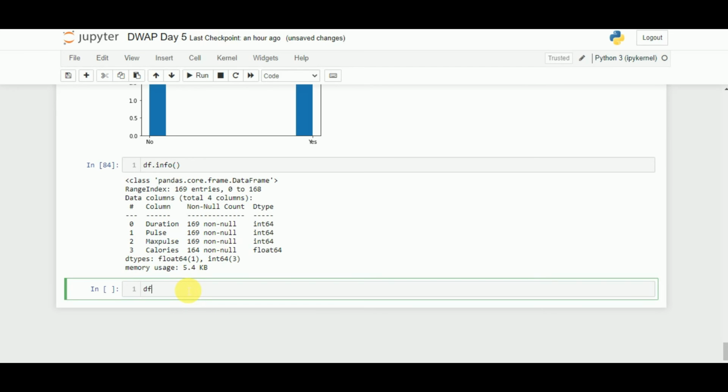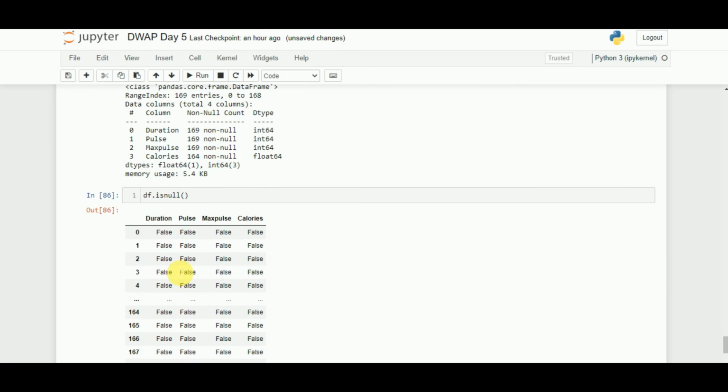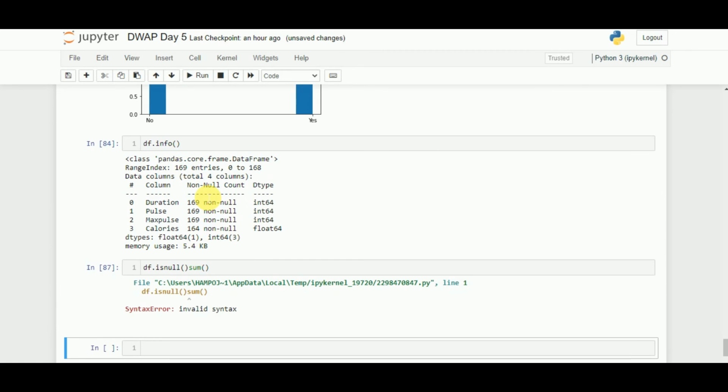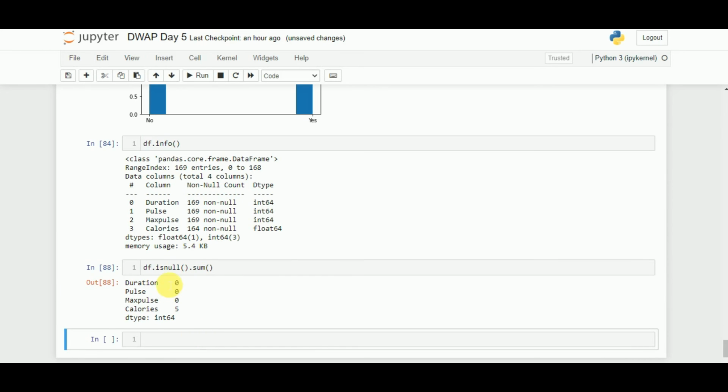So you can get the null values by saying df.isnull. Sorry, double L, please. It tells you those that are null and those that are not null out of the observation. But if you want the sum, you say dot sum, please. So it gives you the columns and the number of those that are null. So you see that in the calories, we have those values that are empty.